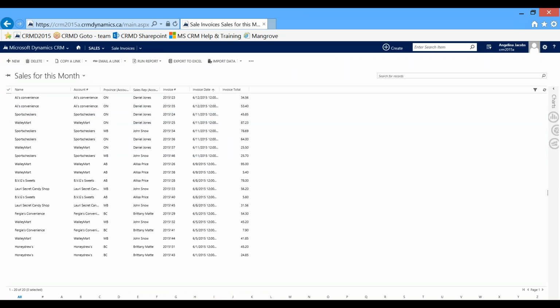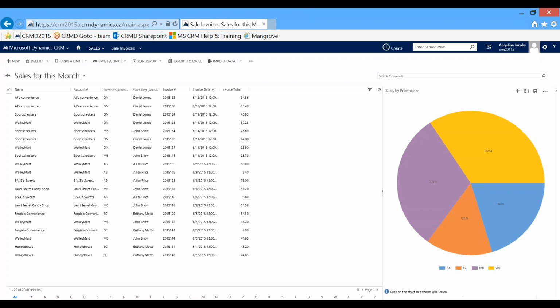Now in CRM 2015, we do have this nice charts section here, which I can click and it's going to expand. So if you see here, just on the entity itself, I can have a view of the specifics I want to see, as well as a visualization here in the chart. Again, you can go up here and I can choose the different charts that I've created.